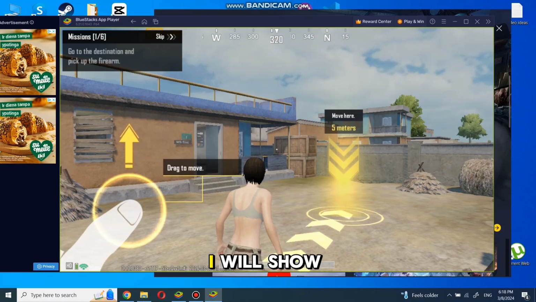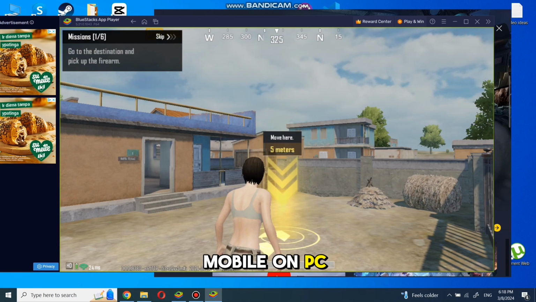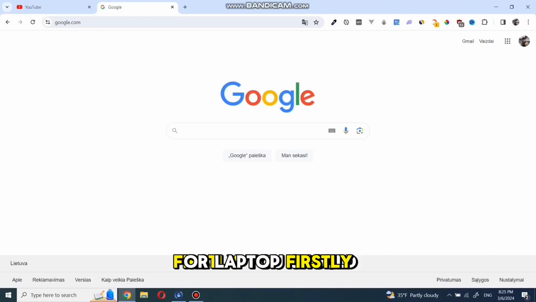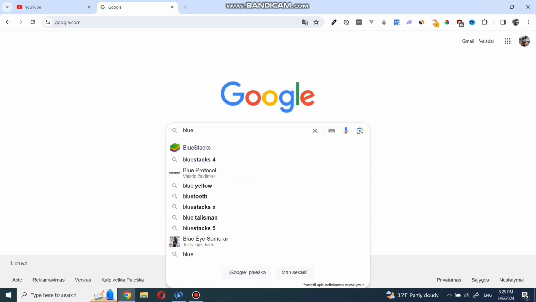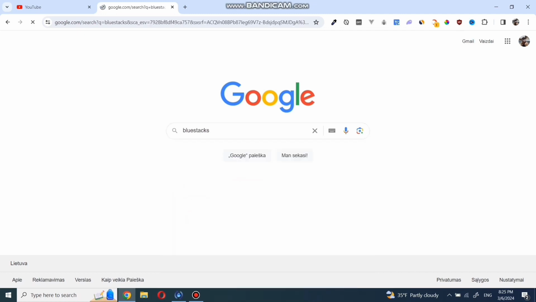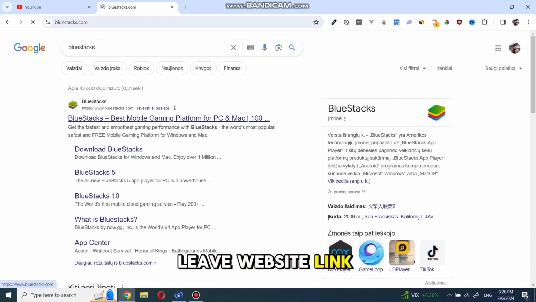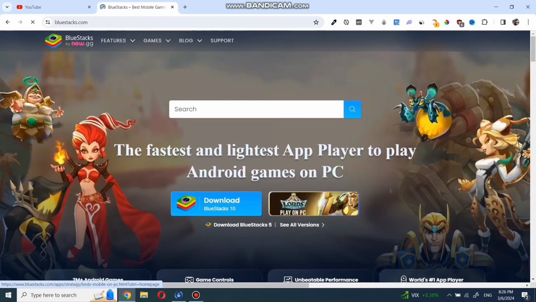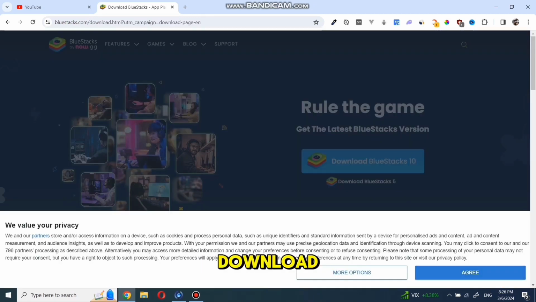In this video, I will show you how to download and play PUBG Mobile on PC or laptop. Firstly, you should go to Google and search for BlueStacks. Click the first link in search, and I will leave the website link in the description. Now on the website, press download and then again click on download.